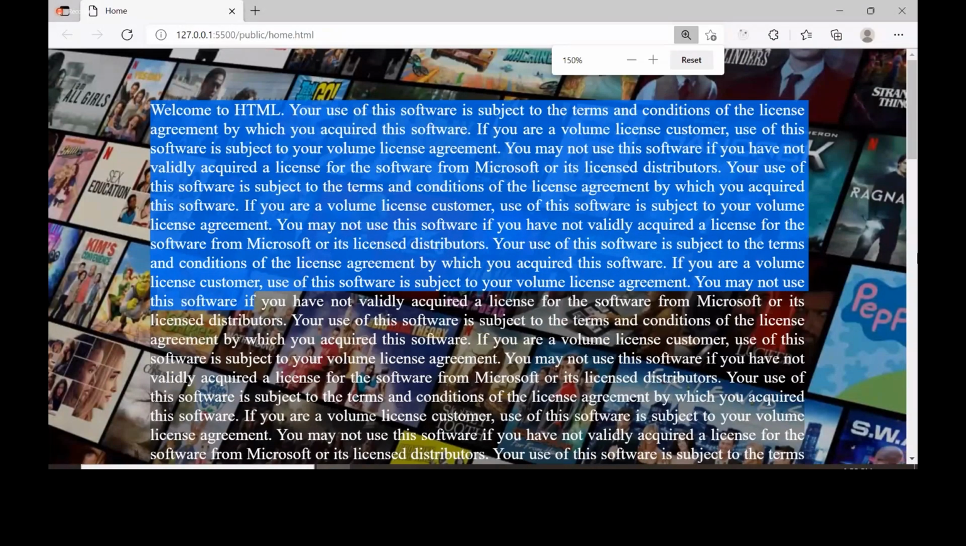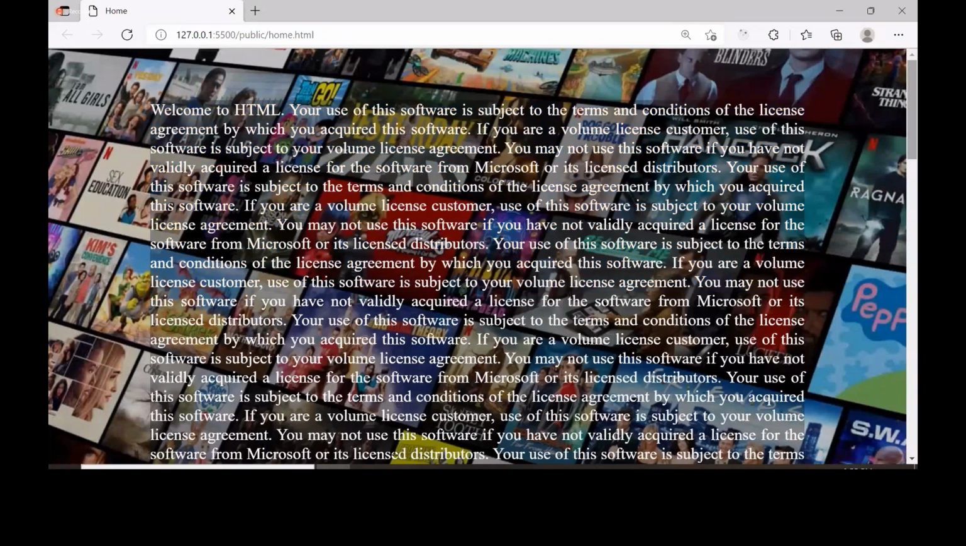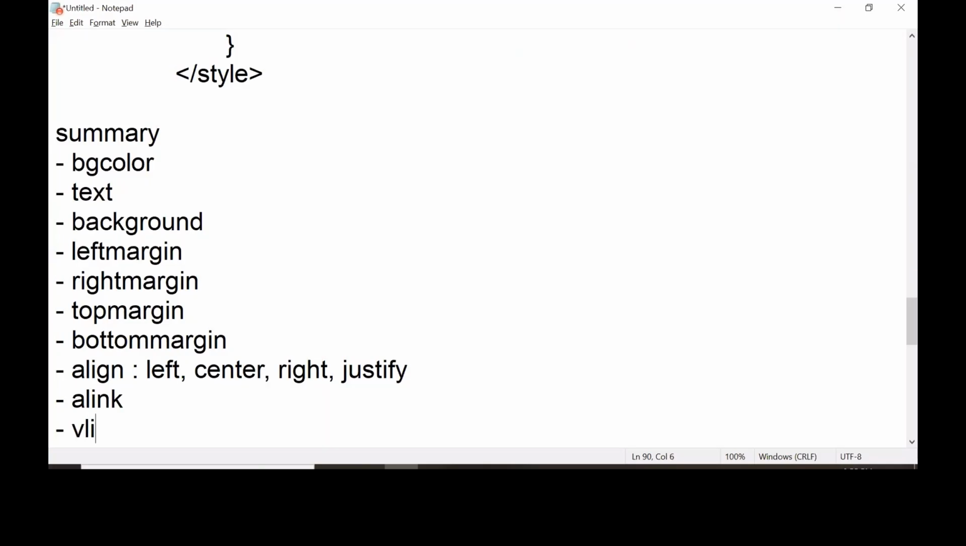This is the simple concept of working with the background and body. In the body, you have other options, alink and vlink. These are related to links. We will discuss in the next session how to work with them, right?